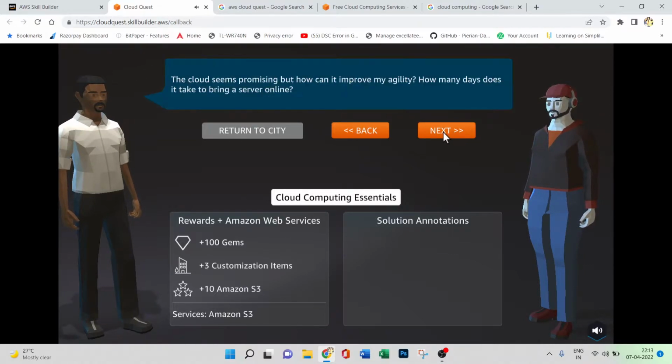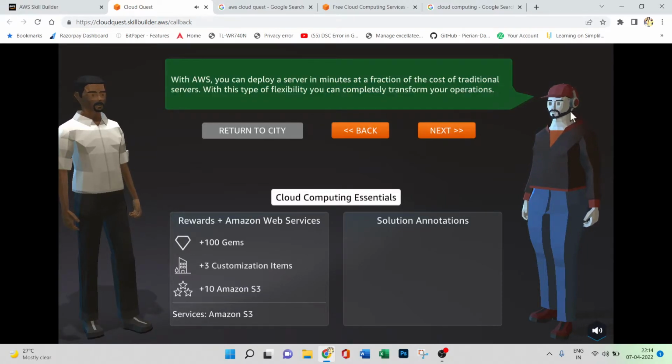Next, the cloud seems promising, but how can it improve my agility? How many days does it take to bring a server online? Because this person is on premises, they don't have much idea about cloud computing, so he asked how he can improve agility. With AWS you can deploy a server in minutes at a fraction of the cost of traditional servers. With this type of flexibility you can completely transform your operations.